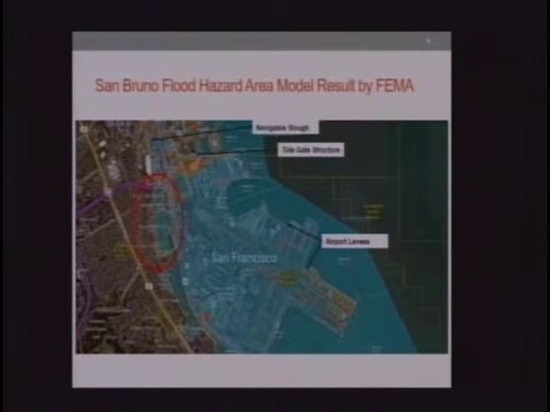This gives you the broader perspective of where this flooding actually occurs from. Again, it's from the bay. You can see the airport here. The airport has some levees. There's also some tidal gate structures and navigable sloughs, but you can see it all moves inland in a major storm event.